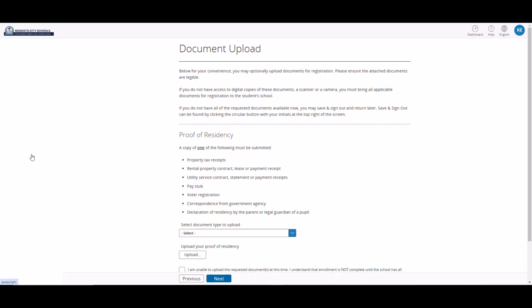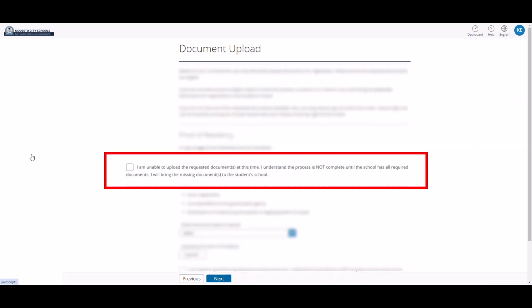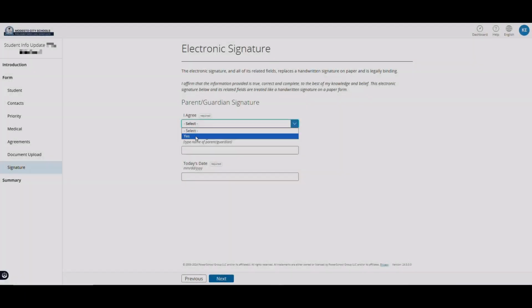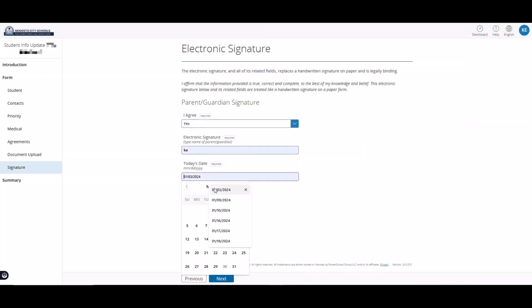If you cannot upload documents at this time, check the designated box to proceed with the form. Be sure to follow up with the school to ensure any missing documents are submitted as soon as possible. Complete the document upload and click Next to reach the signature page. Sign the form digitally to move on to the final summary page.